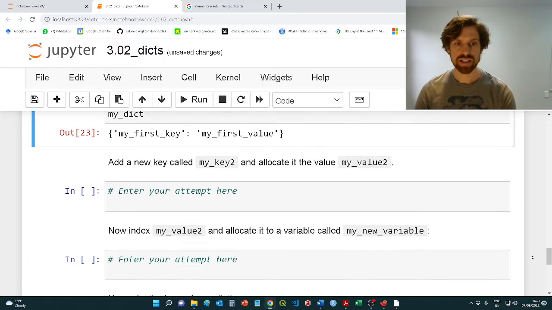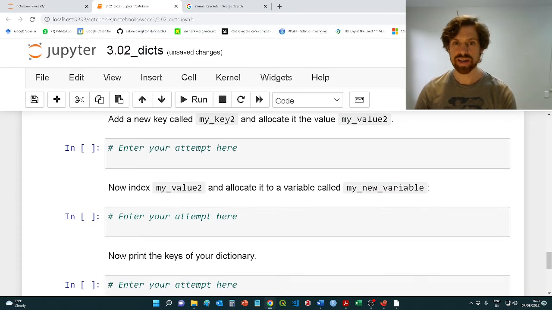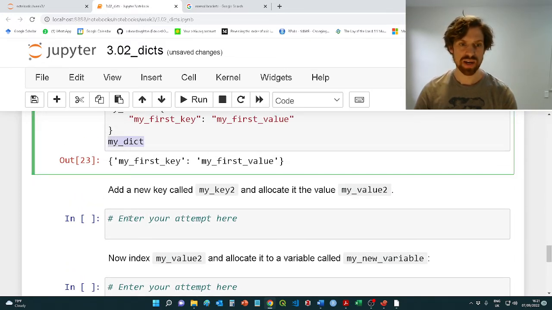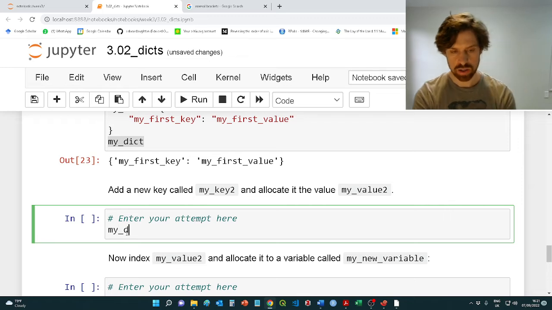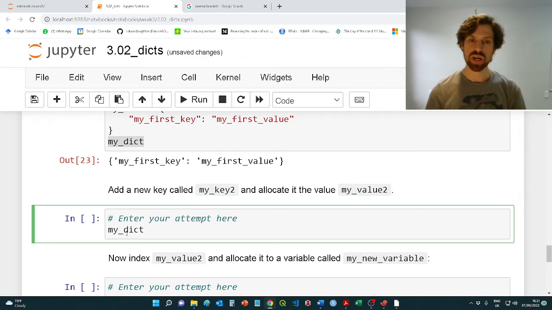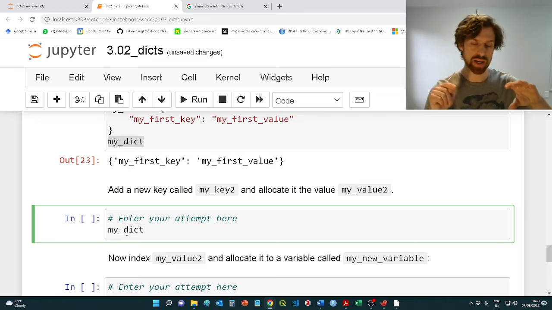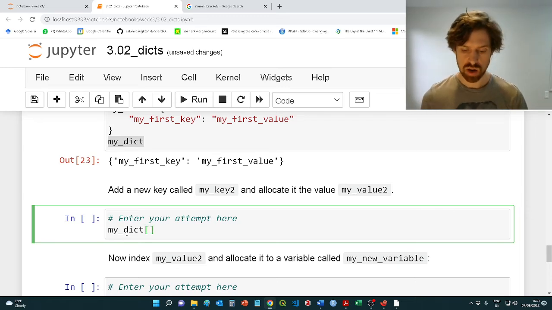Okay, add a new key now called myKey2 and allocate it the value myValue2. So myDict is our dictionary, and you remember that the way that we create a new key is that when we've got the dictionary name, we use square brackets. So we're going to go square brackets, put in the name, myKey2, and then we're going to say it's equal to, and allocate the value, myValue2.